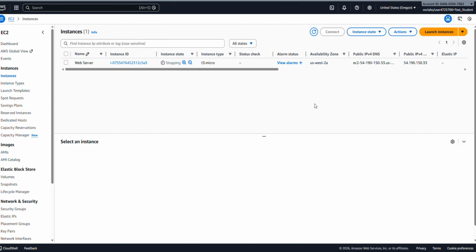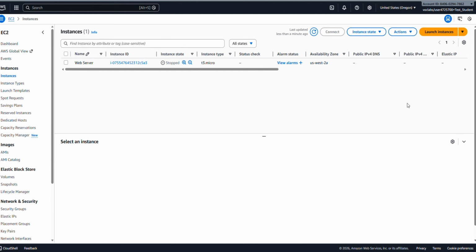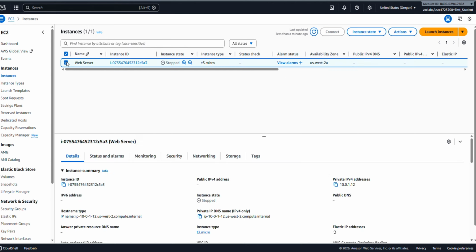It's still stopping, so we have to wait a bit. Sorry. Action is now stopped. You see, we didn't select the web server, so we cannot go on. So you have to select the server and then repeat the process.